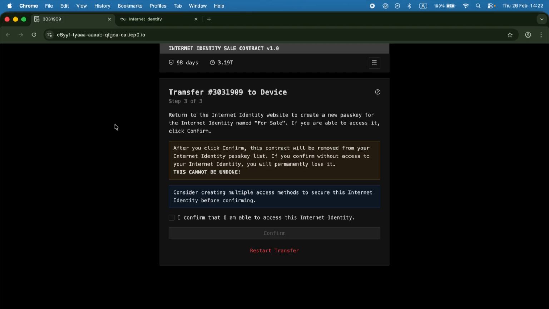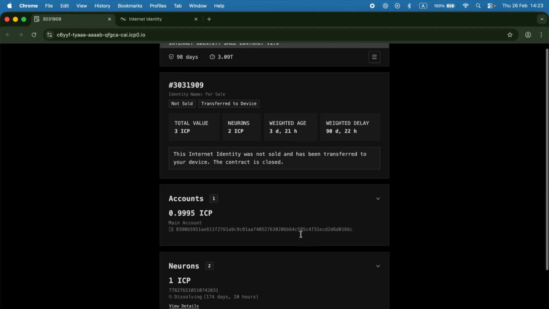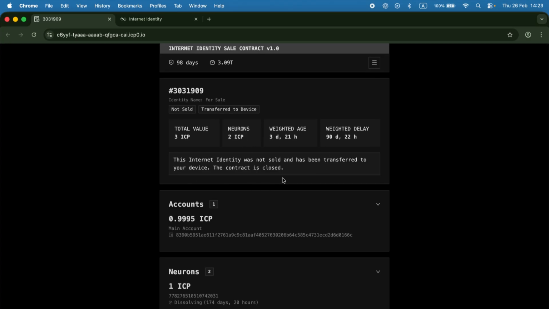Then return to the contract page and confirm that you have access to the Internet Identity. This final confirmation is irreversible. If the transfer did not complete successfully, do not confirm. Instead, click Restart Transfer and repeat the process. And that's how the Internet Identity sale contract works from deployment to final transfer.